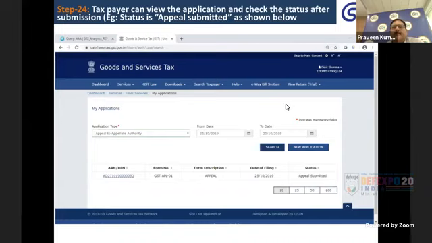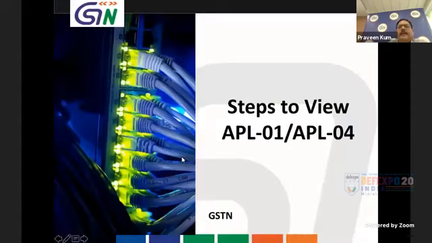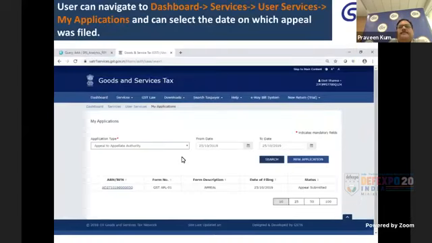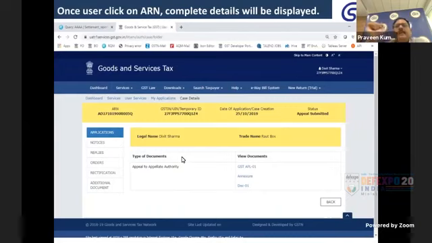In that case, while entering the dates, all the applications which are pending before the appellate authority, or the appeal applications you have filed, will be shown to you with the ARN or reference ID. Once it is here, you can see that the ARN number is hyperlinked. So on clicking on this ARN, you will be able to see where this application has landed.